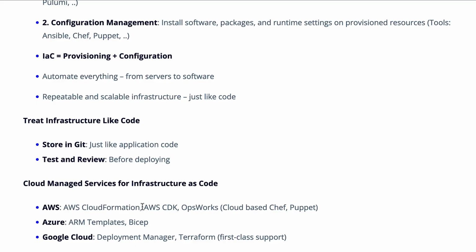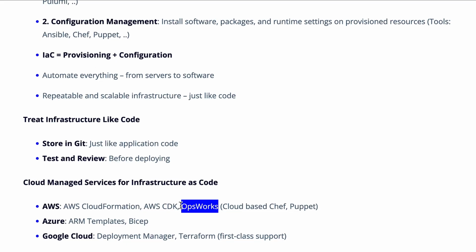And that's why AWS also offers alternatives. For example, AWS CDK, AWS Cloud Development Kit. This can also be used to write programs and provision infrastructure in AWS. AWS also has a managed service called OpsWorks. This is cloud-based Chef and Puppet. So if you want to run Chef or Puppet in AWS, you can make use of the OpsWorks AWS service.